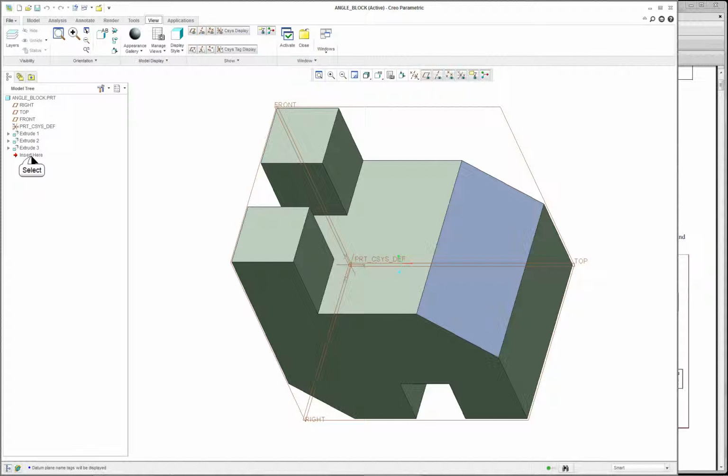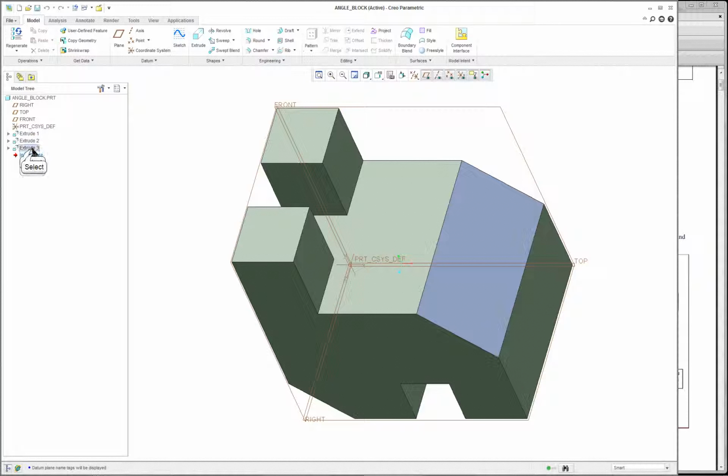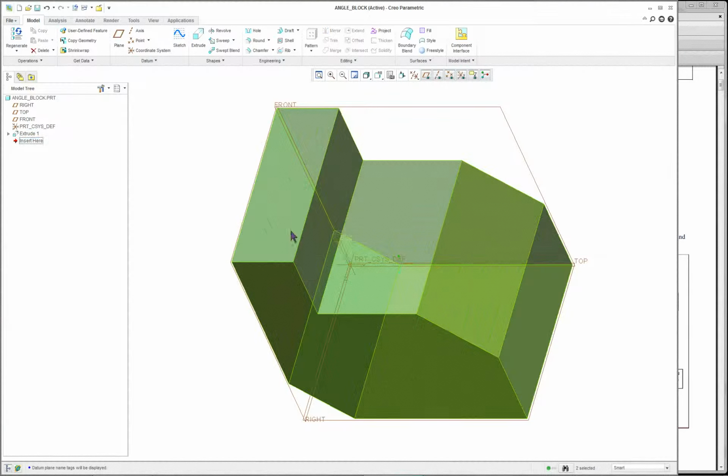So we're going to roll back our model. I'm going to pick on the insert here and see if I can go back, see if it'll allow me to do it. No, it's not allowing me to do it for some reason. So what I'm going to do instead is take these two features and suppress them. Right mouse button, select them, right mouse button, and then click suppress. Okay. Now they're not shown in the model tree, which is a little bit of a problem.